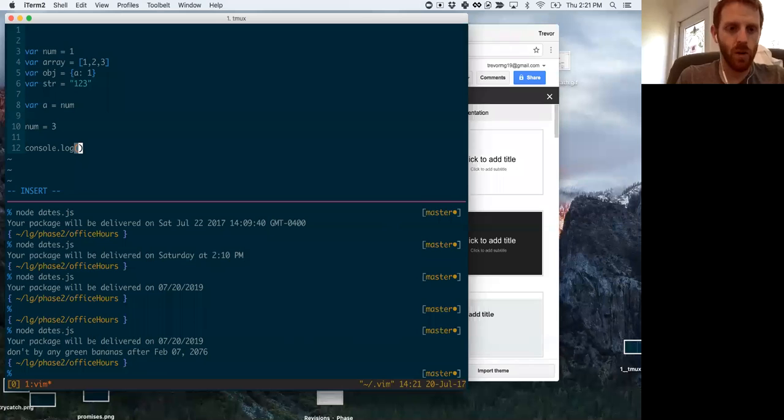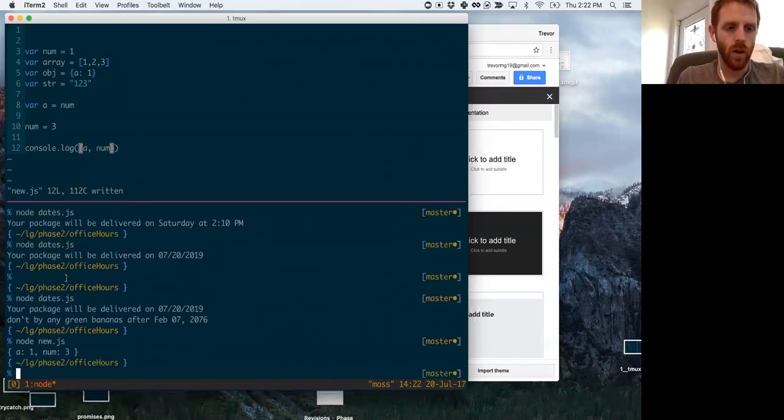I guess it may or may not be what you expect, but it's what happens. So if we log both of those things out in node, we can see after this assignment, num is 3, and a is still 1. Is everybody with me with that so far? Okay, that's the easy case, right?